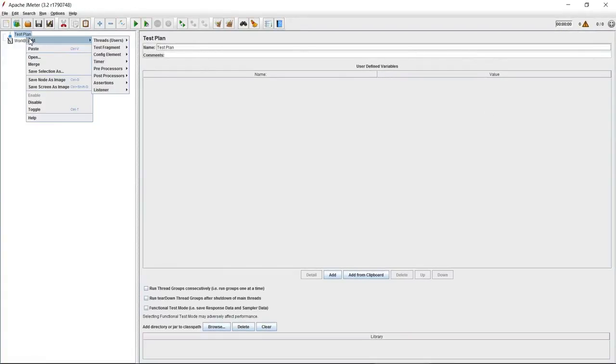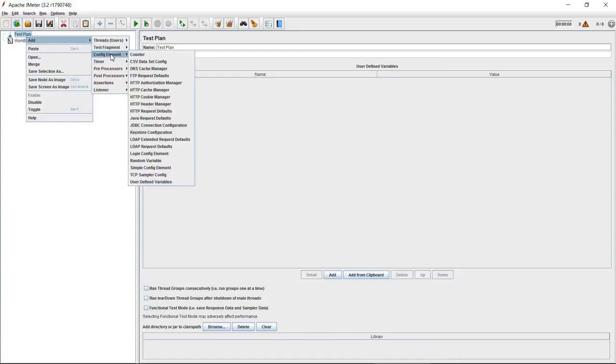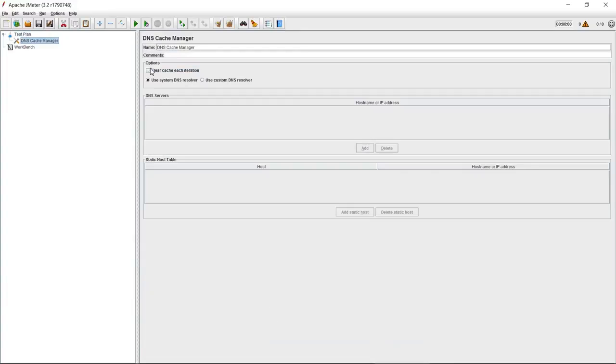Right-click on the test plan, add config element, DNS Cache Manager. In this configuration screen, we can see some options and two tables. In the options area, we define what DNS resolver we are going to use for our tests, the operating system's DNS resolver or custom DNS resolver.